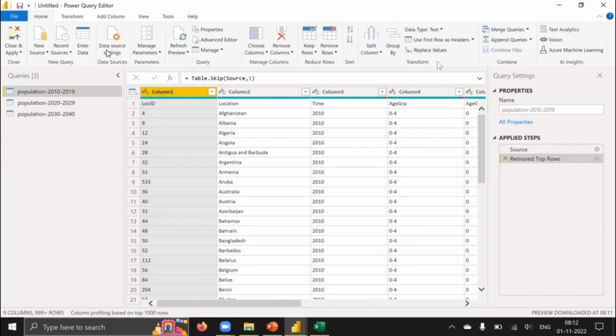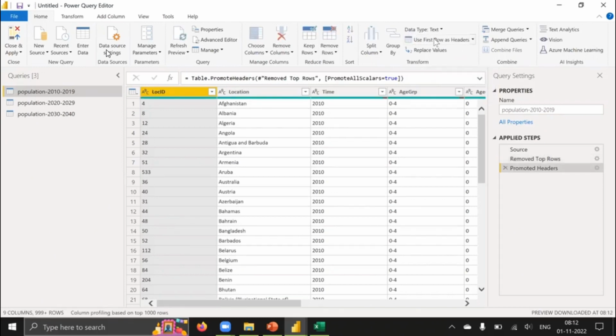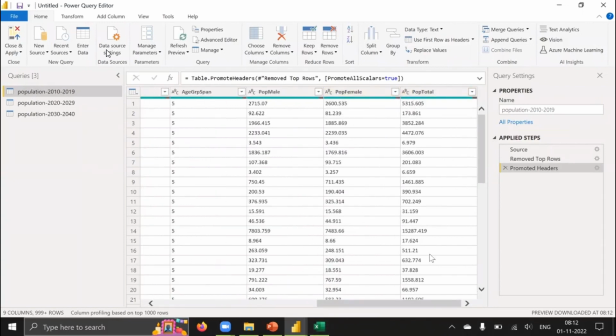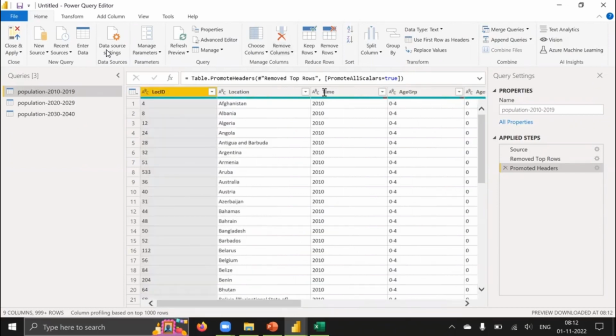In the transform ribbon here, there is an option called use first row as headers. What it does is promote the first row of this particular table into the column headers. We can just click on it. If you click on the use first row as headers option, you can see that the column headers have changed. Instead of column 1, column 2, column 3, we can see loc id, location, time, age group start, age group span, population male, population female, population total. They are all the column headers now. So this is how you can promote the first row in your table to be the column headers.